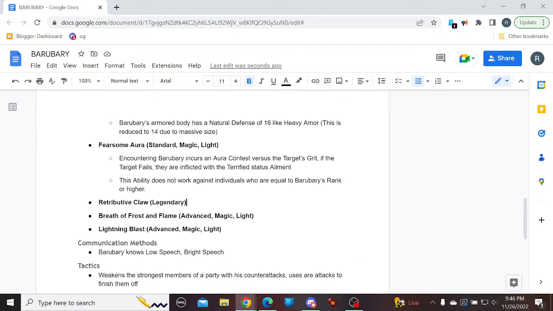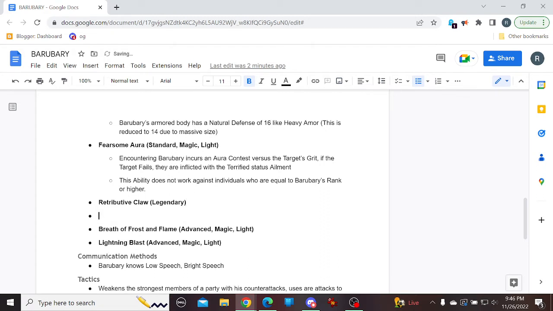So as I noted before, he should have a legendary ability. I've written this one as the Retributive Claw. And as noted, one of the example legendary abilities is the ability to attack anybody who misses them. I'm going to reverse it for a special for Baruberry.